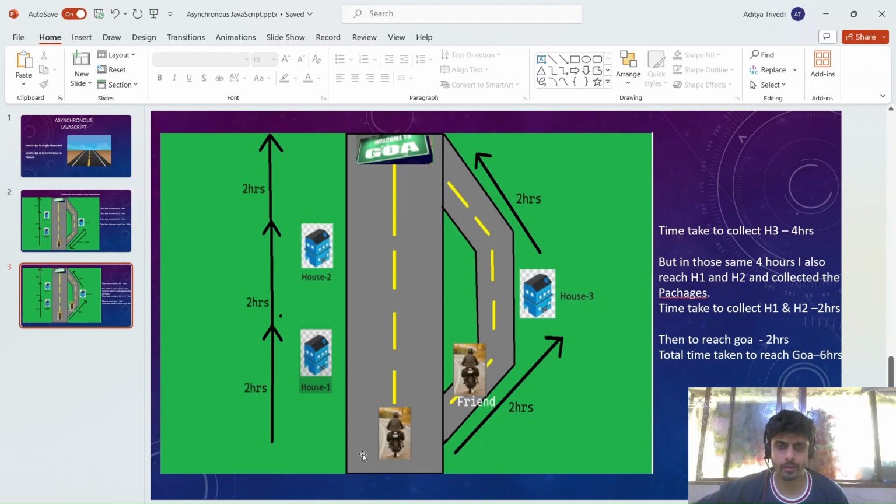As you can see, I am over here, but this time I am not alone. I also have a friend with me to accompany me to Goa. So I will tell him simply to please collect the package from house number 3. Meanwhile, I will collect the packages from house number 1 and house number 2. And then let's meet at Goa, and you hand over package number 3 which you collected from house number 3 to me when we both reach Goa. I hope this part is clear.